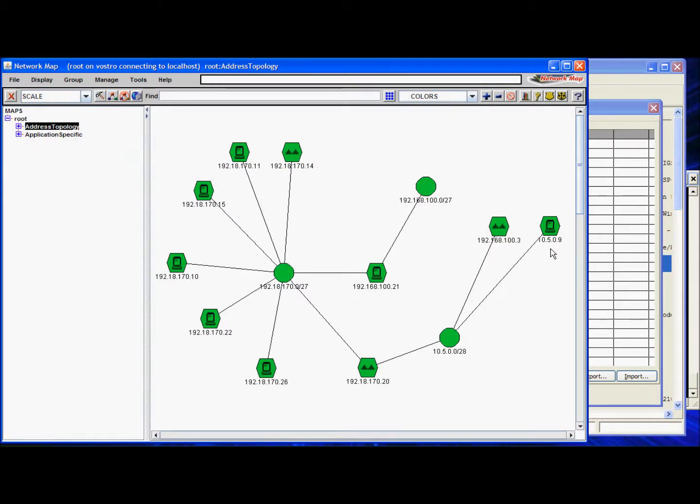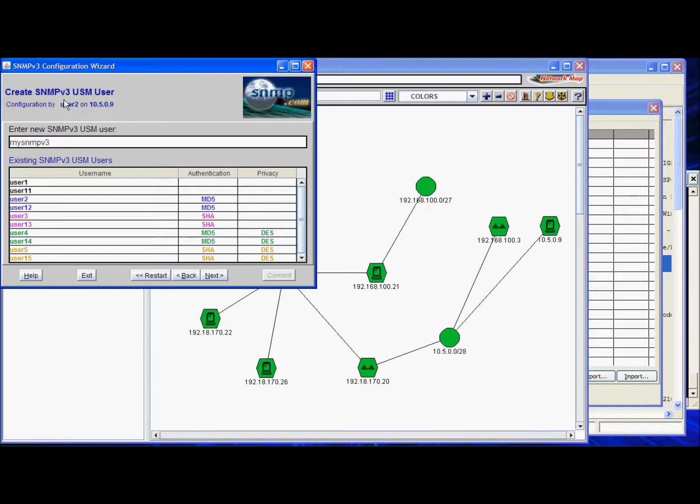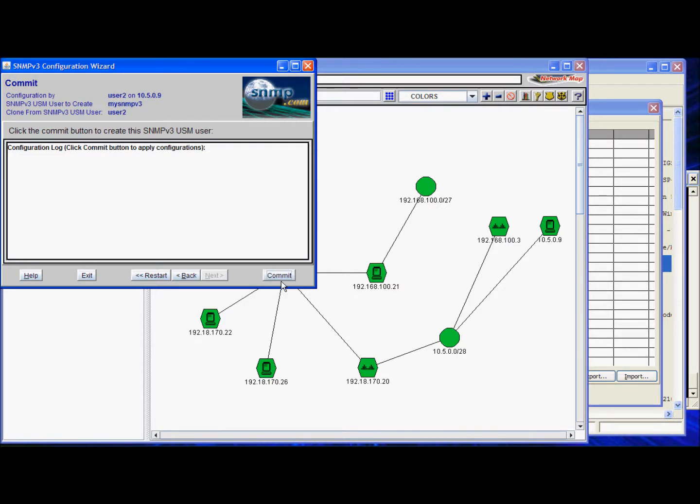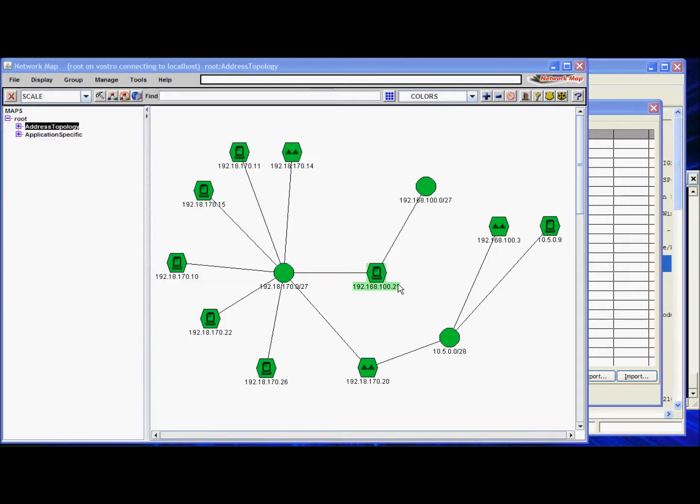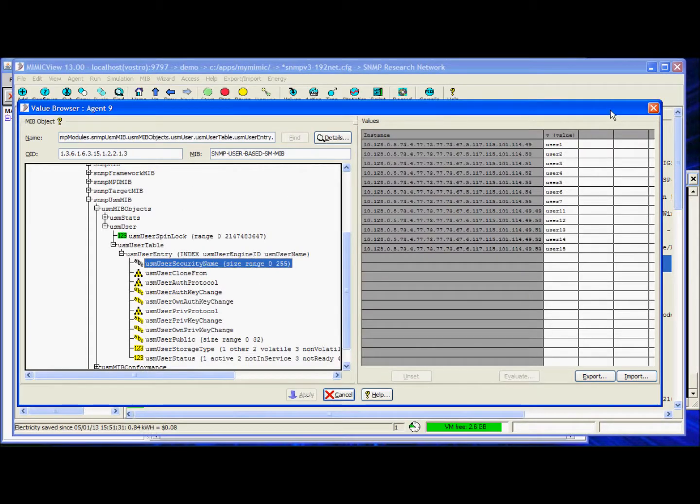Let's add this new USM user to the device. We can do this using Enterpol. Simply right mouse click on the device icon at 10.5.0.9 and then select the SNMP v3 wizard. From the wizard Create SNMP v3 USM User, enter the new USM username, and then commit the update. Now this added a new USM user in the NMS and also updated the SNMPv3 USM and VACM database associated with the simulated device. We can perform a quick inspection of the SNMP agent running at 10.5.0.9.